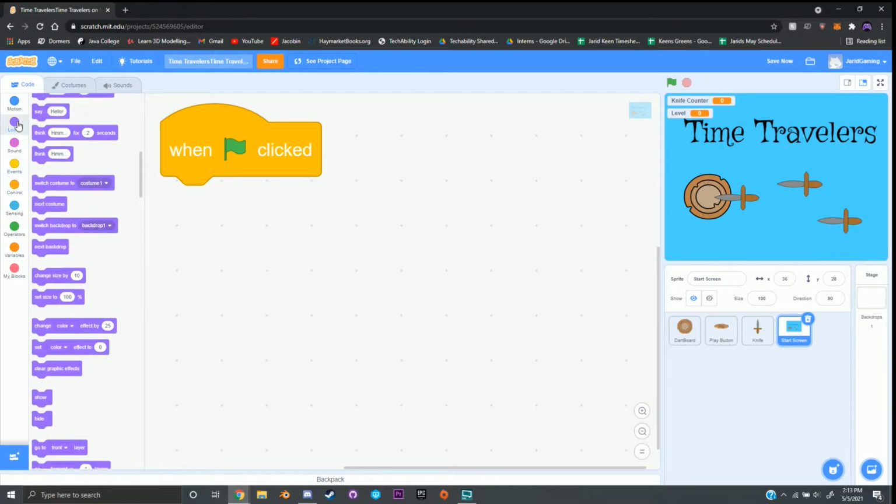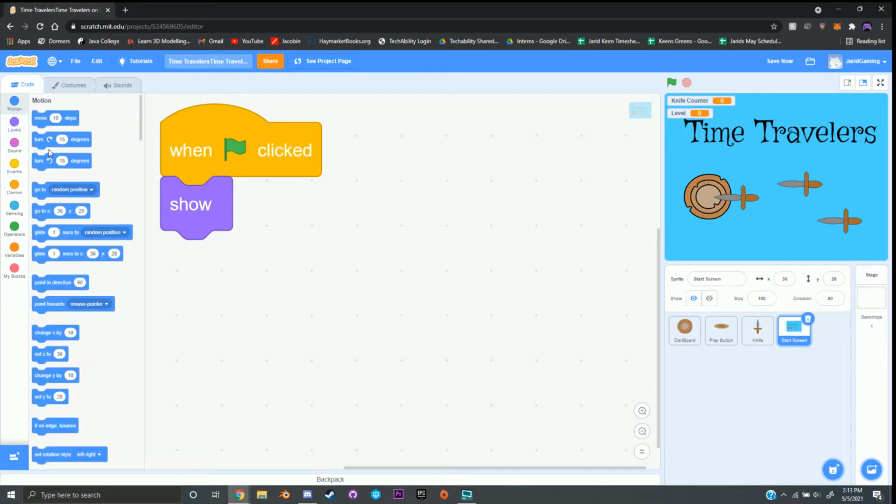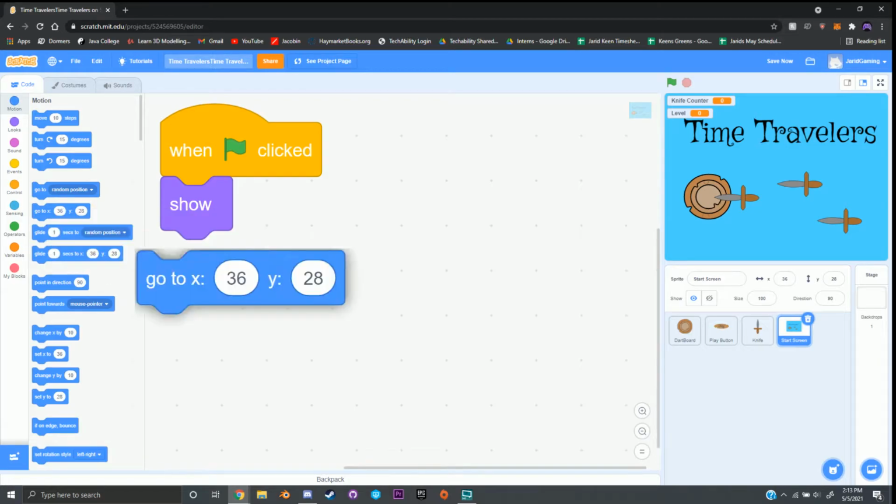Then we're going to go to Looks and go to Show and attach Show to When Green Flag Clicked. Then we're going to go to Motion and grab Go to X and Y.